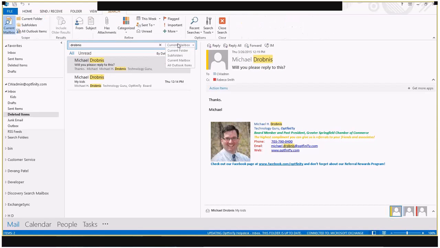You can search in the current folder. You can search subfolders if you have multiple hierarchical folders. You can search within the current mailbox, and you can also search in all Outlook items. That becomes important because maybe you have an item in a calendar. Maybe you have a person who has it in their notes. Anything that has related to it, you can do a search from there.